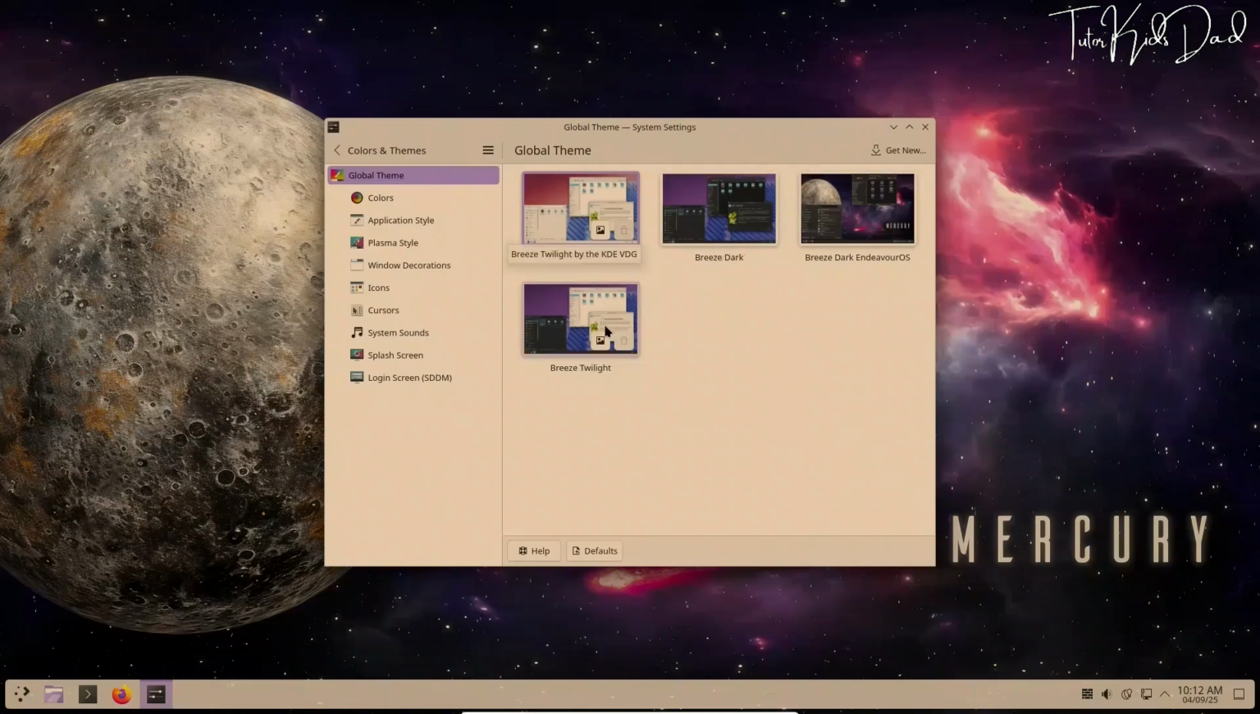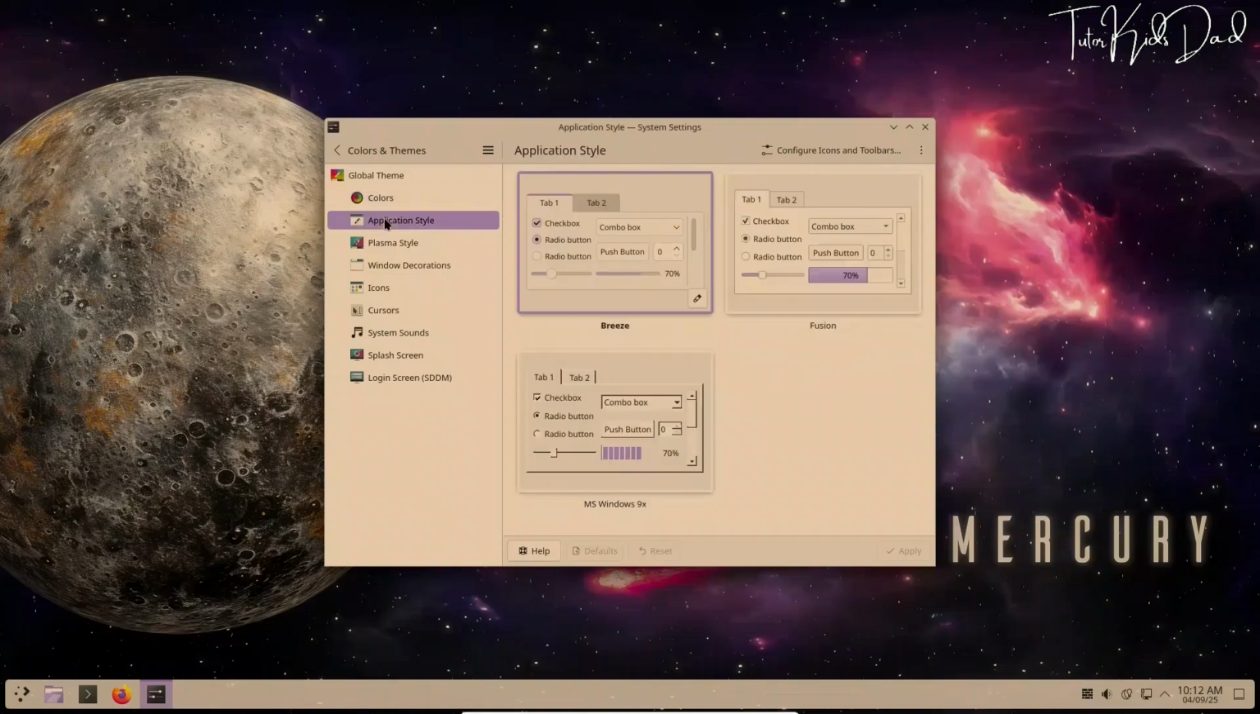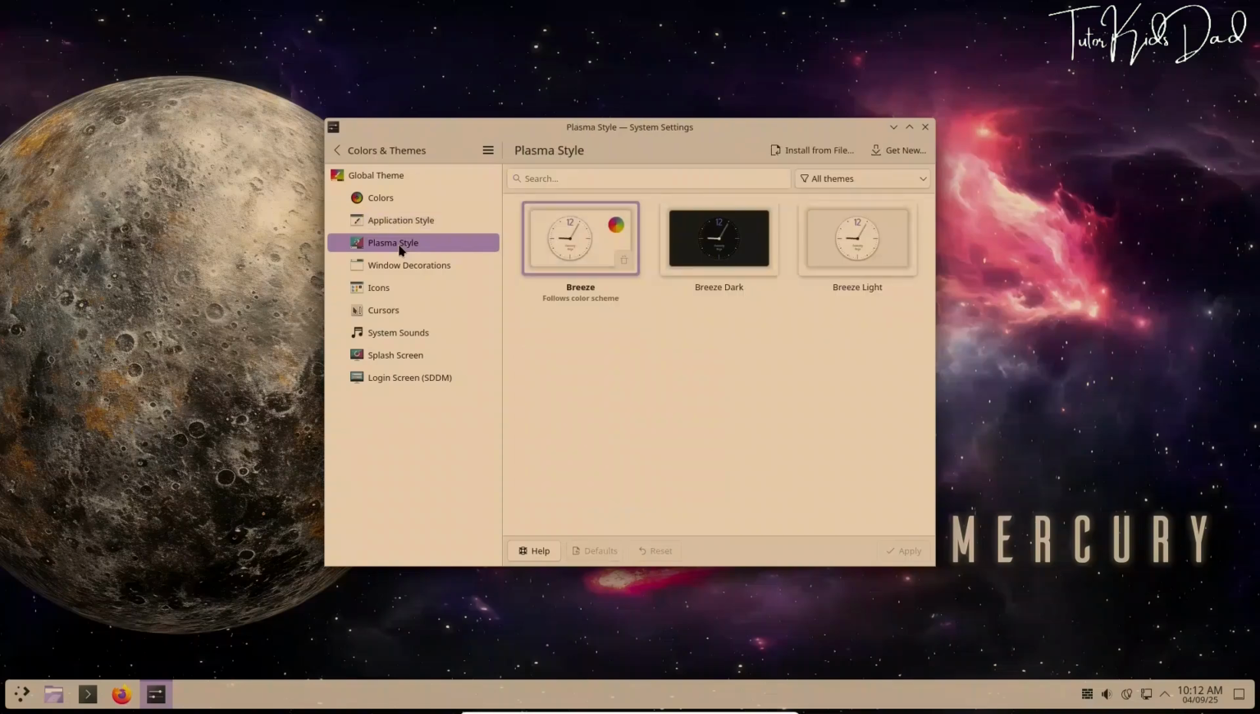Next, dive into Global Theme. Here, you'll find pre-installed themes plus access to KDE's huge online store. Pick anything from minimal, sleek looks to full community-made theme collections. The live preview means no guesswork. Want to switch back? Just hit Revert. It's customization that's fast, fun, and safe.